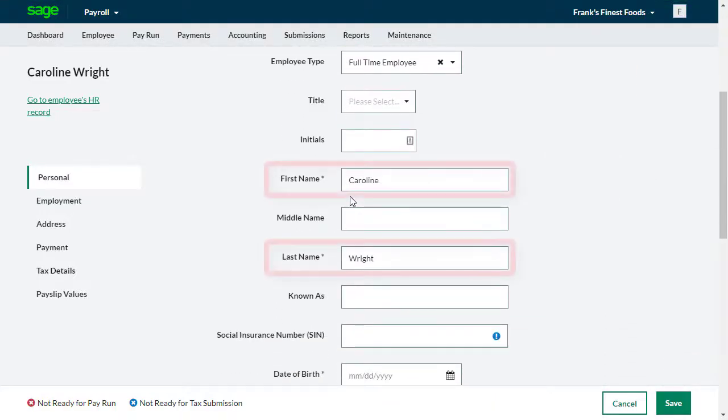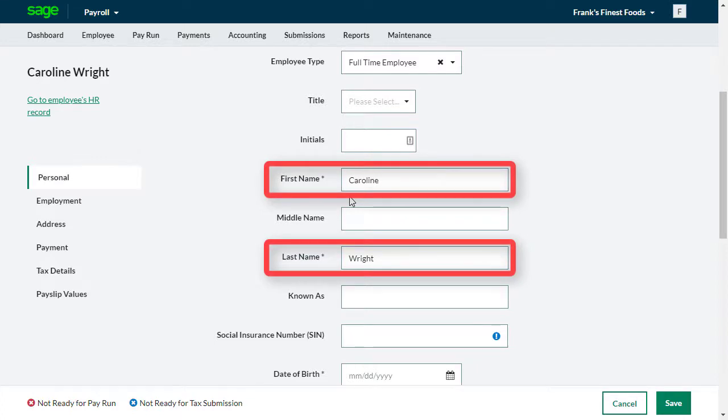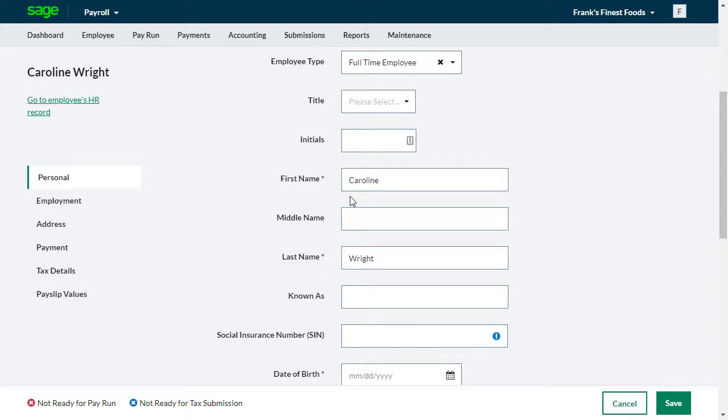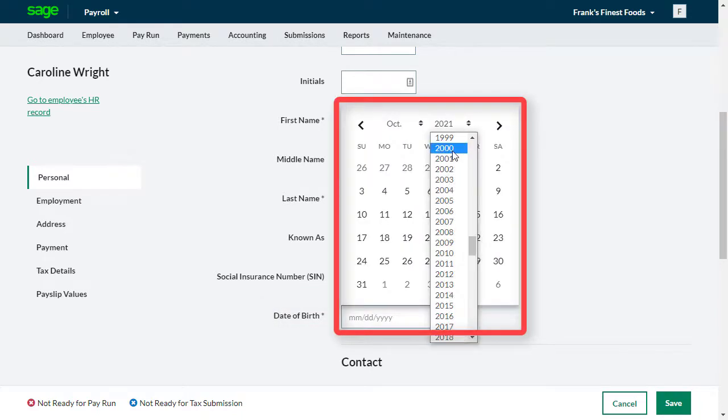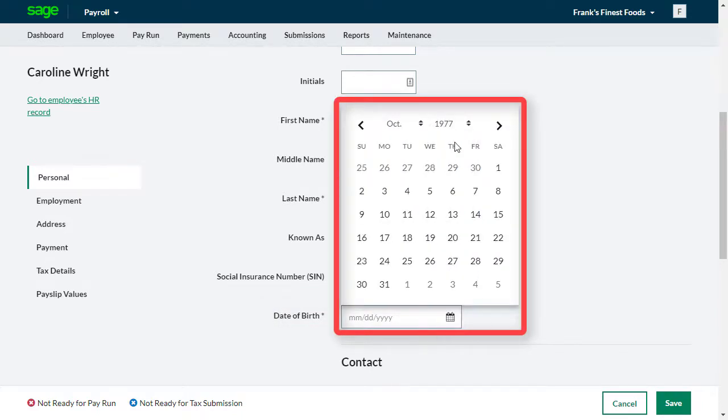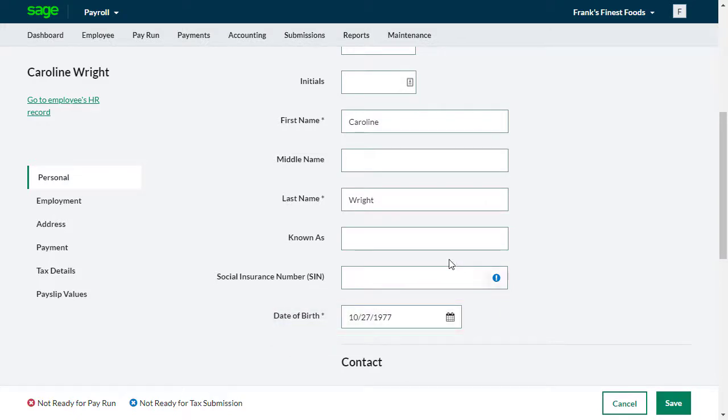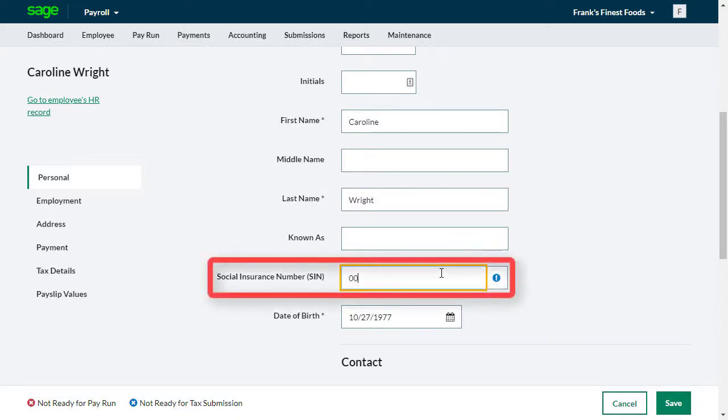In Payroll, some of the employee details are automatically populated with the information entered in HR. We can now enter additional information about the employee. The fields needed to pay the employee are marked with an asterisk. For example, the date of birth is required. Let's enter it now. Fields marked with a blue exclamation mark are required for tax submissions. For example, we enter a social insurance number for this employee.